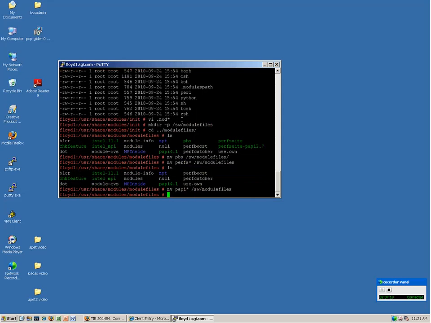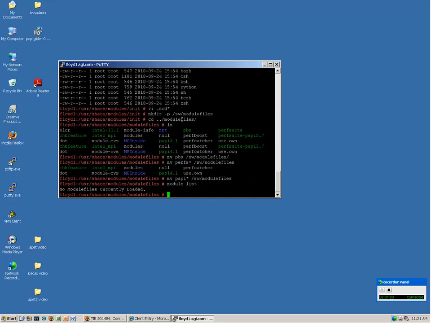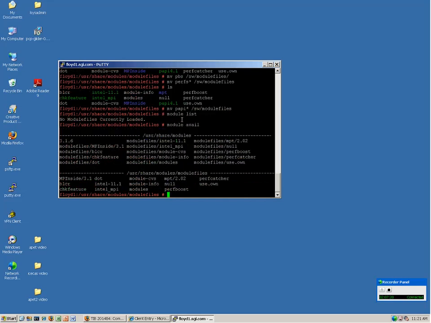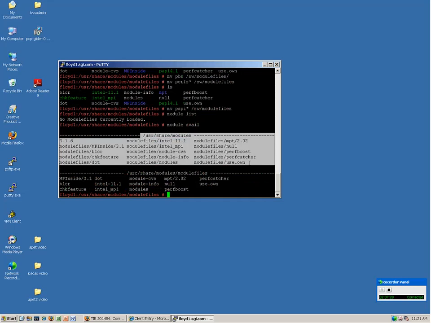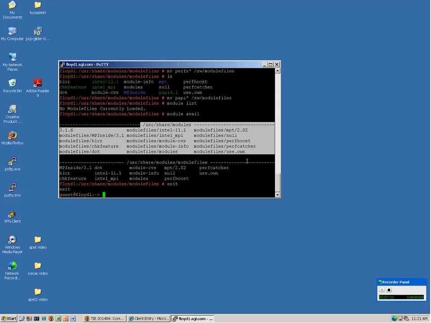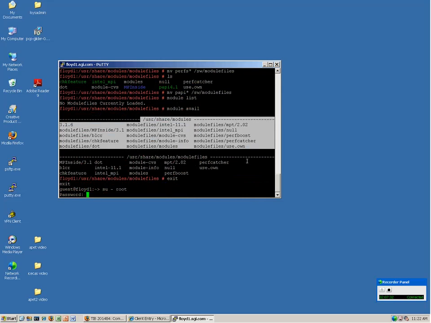Okay, so now I'm going to do a module list. Nothing's currently loaded. Module avail. And I am still getting the older path. That's because I have not re-invoked the module command. So I'm going to exit out of here and go back in. This time I'm going to use the dash.